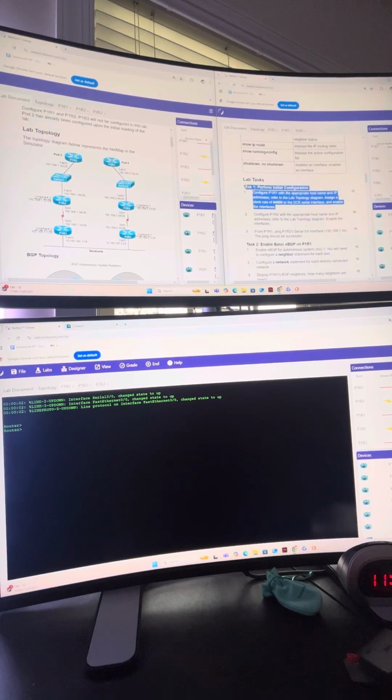All right. So lab task number 1, it says task 1, perform initial configuration. Configure P1R1 with the appropriate host name and IP addresses. Refer to the lab topology diagram. Assign a clock rate of 64,000 to the DCE serial interface and enable the interface. All right. So on P1R1, it wants us to change the host name first and the IP address.